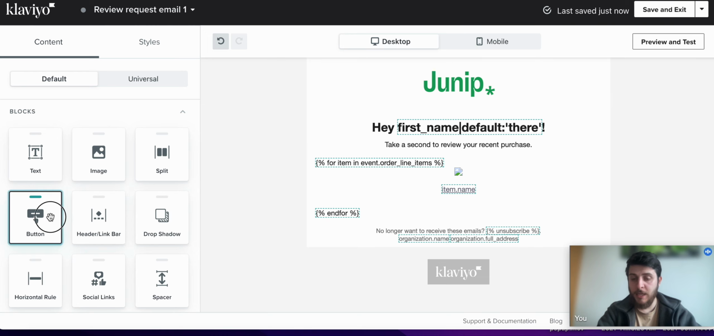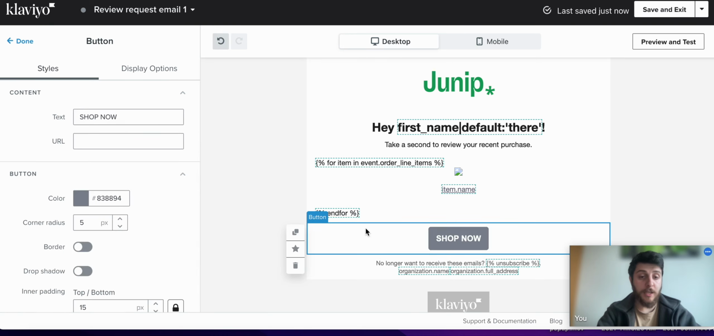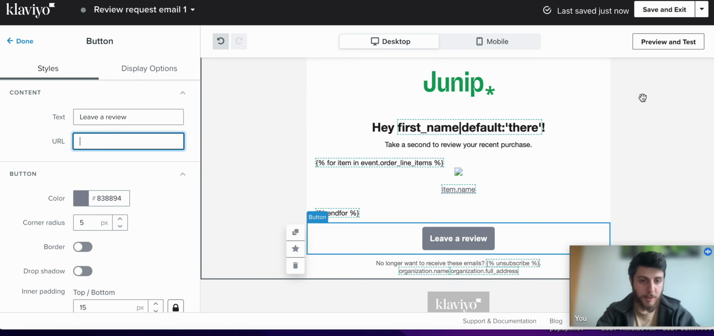Next, I'm going to drag in a button, and this will be an additional CTA that we can offer. I'm going to change the text to say leave a review, and then you'll see in the guide we do tell you exactly what variable to put in for your button URL. I'm going to go the long way just to show you how this works. I think it's super helpful to know.